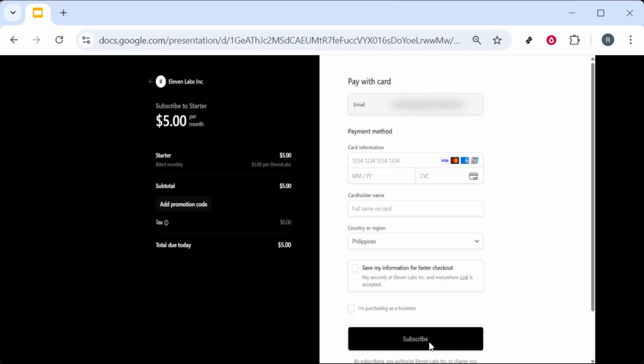If you decide not to continue, you can cancel from your account's billing section before the trial ends to avoid charges. That's it. Your ElevenLabs free trial is live, and you're ready to explore the features right away.